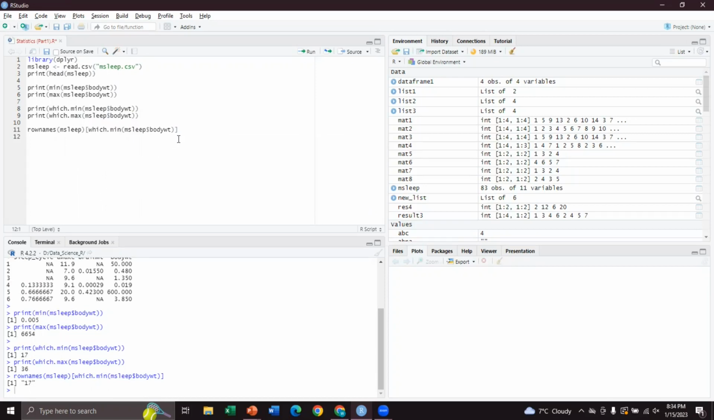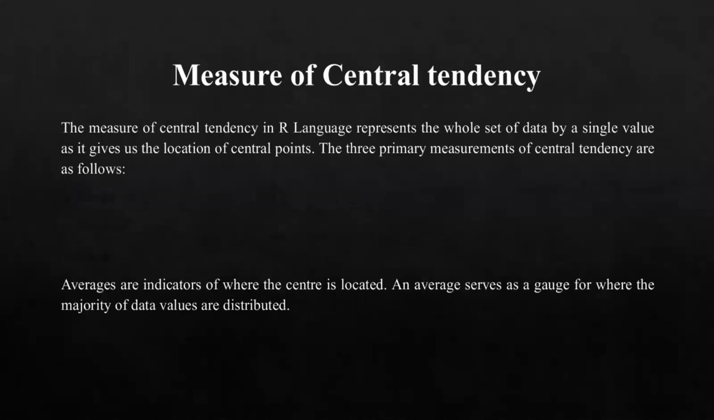Now let's move back to slides. Measure of central tendency. The measure of central tendency in R language represents the whole set of data by a single value, as it gives us the location of central points. The three primary measurements of central tendency are as follows. The first one is mean, the second one is median, and the third one is mode. Averages are indicators of where the center is located. An average serves as a gauge for where the majority of the data values are distributed.